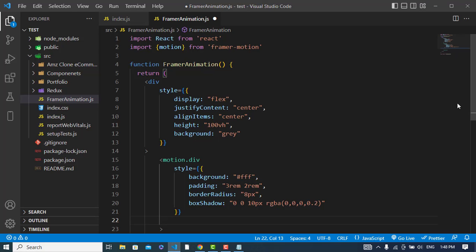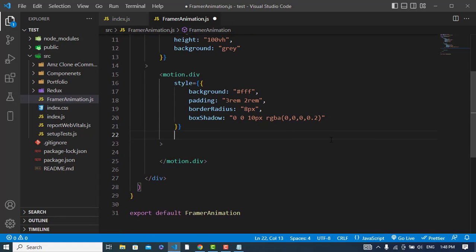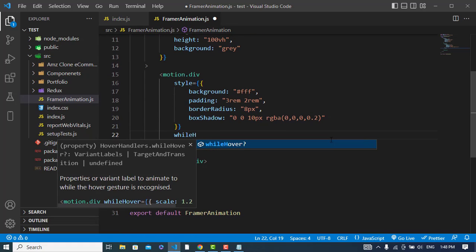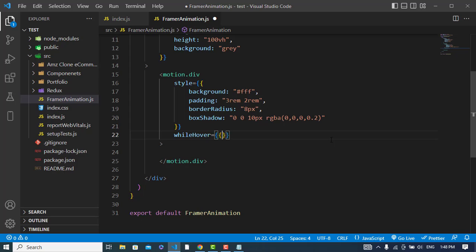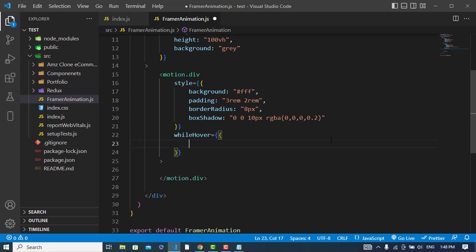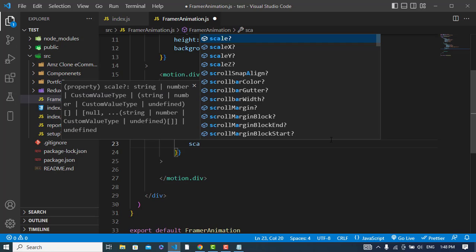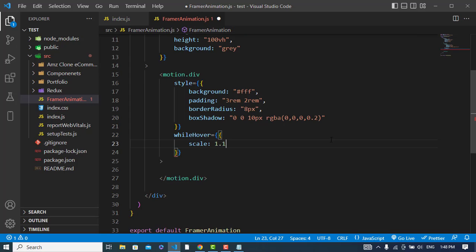Okay, whenever we hover on this, we will apply this code on it. So we will expand it, scale to 1.1. Whenever we hover, it will become larger than the previous state. And now I will apply the transition on this.